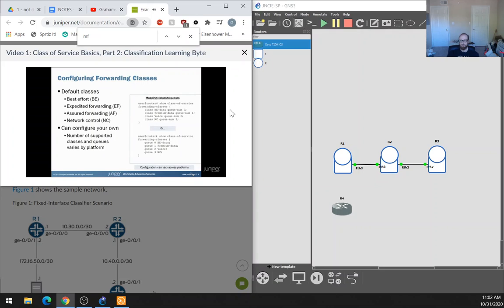Now, depending on the device that you're working on, you might configure either the first or second method, but they essentially yield the same result. You can see here in the class of service section of the configuration hierarchy, there's a forwarding classes section. And in each case, you're able to do two things. The first is to name your different forwarding classes and create them as well. And then you're also going to associate classes with the queue.